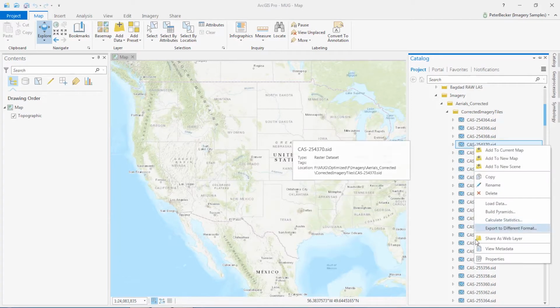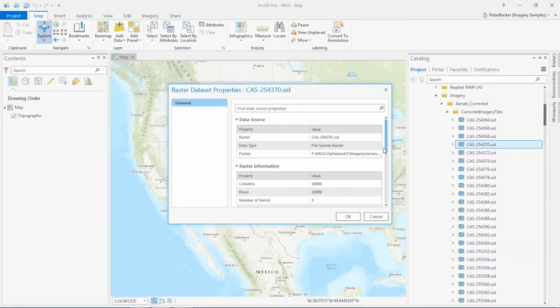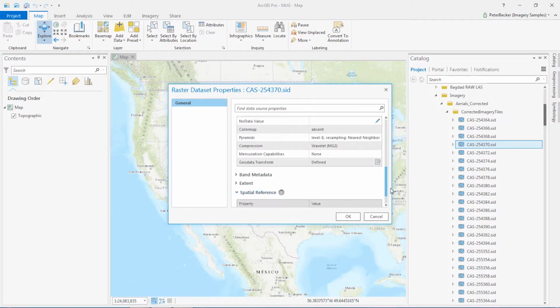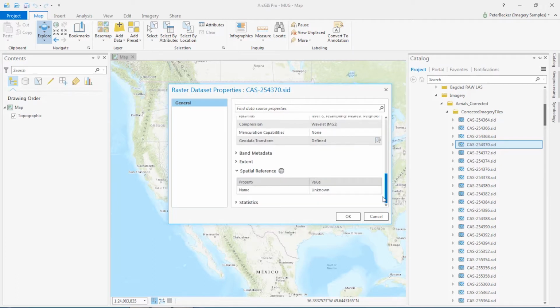If we look at the properties of each one of them, we can see that each is relatively large in size, but unfortunately, in this case, does not have a spatial reference.